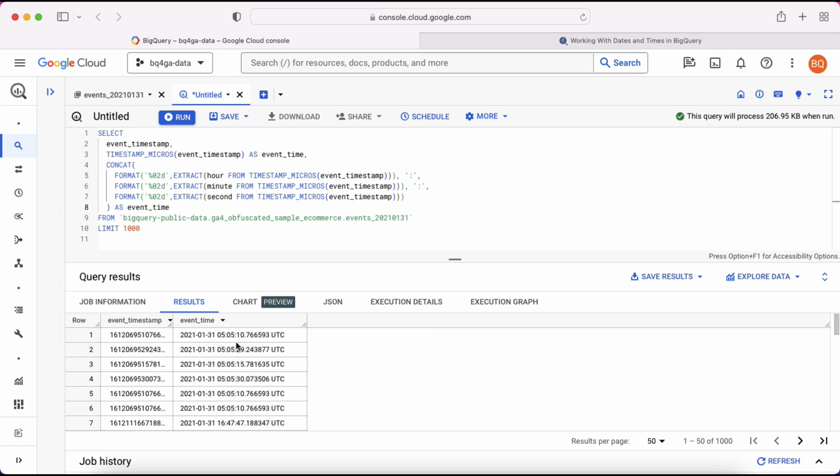The date time value down the bottom here isn't the most readable or user-friendly, perhaps. So you can also format that into just a single time value if you wanted. To do that, we can use this section of the query here. And all this is essentially doing is it's extracting the hour, the minute, and the second, formatting those, and then concatenating the values together. So you can see here it's extracting the hour from the timestamp micros event timestamp.